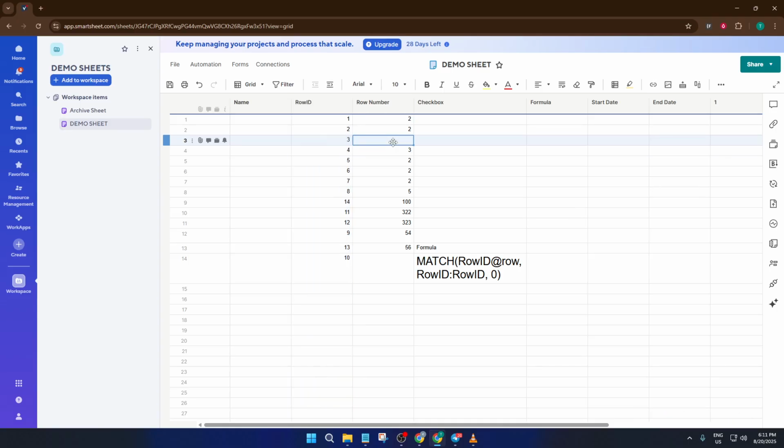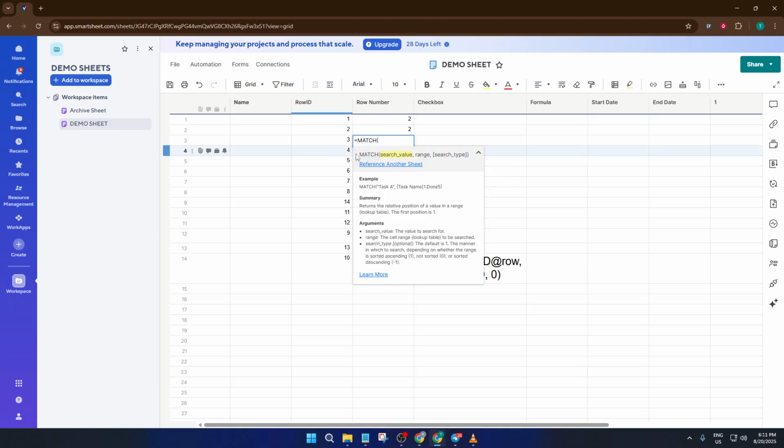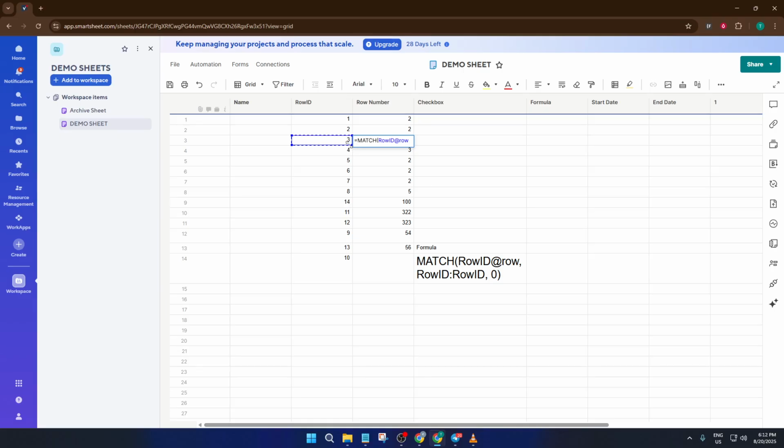So here's how to make that happen using a formula. What we'll use is the match function, which is like a clever detective. It looks for the value you specify and tells you exactly where it sits in a list. Let's walk through it slowly together. First, click into the cell where you want your row number to appear. We're going to build a formula step by step. You'll type in equals, then match, just like this: equals match. This is the function that will search for the current row's ID in the whole column of row IDs.